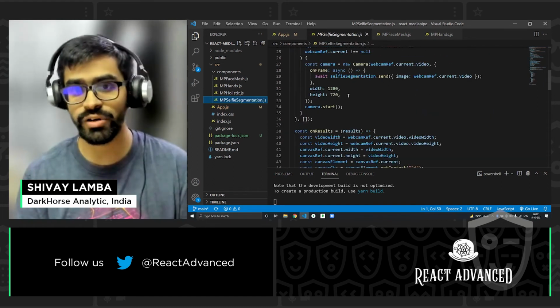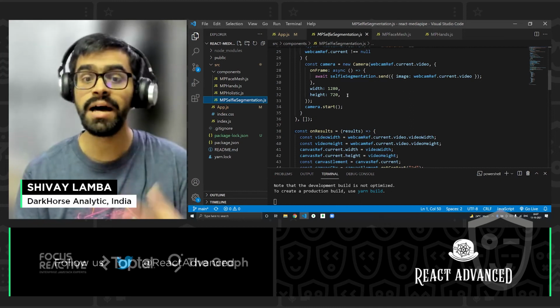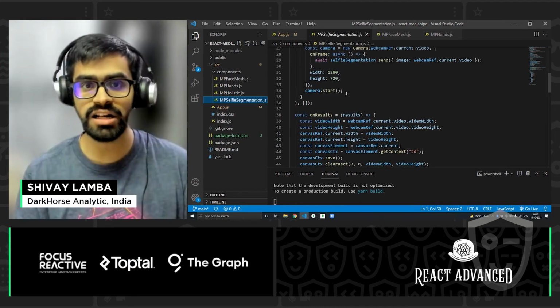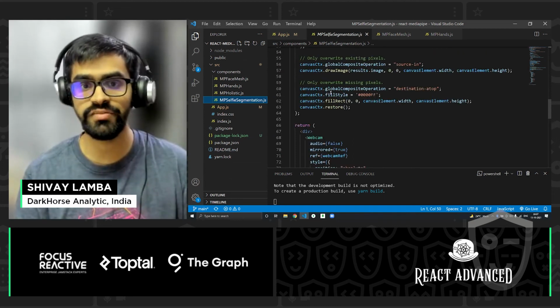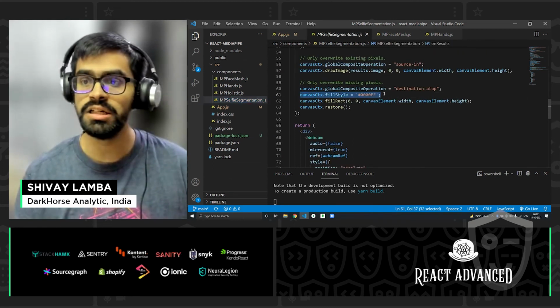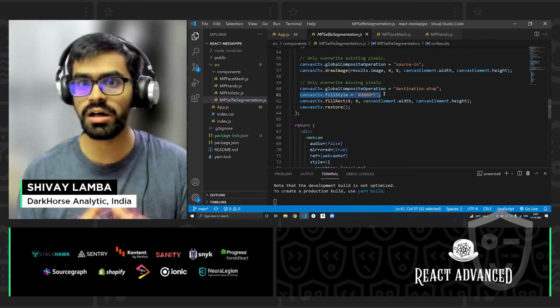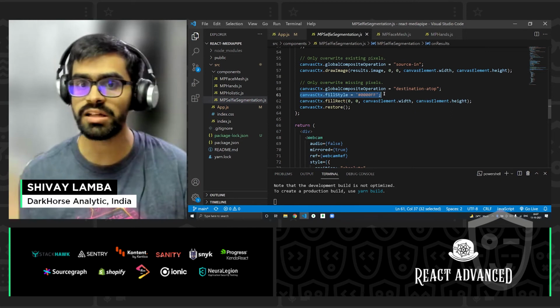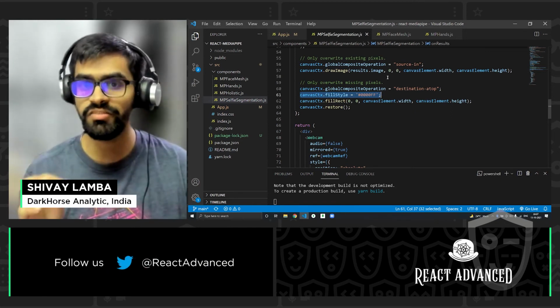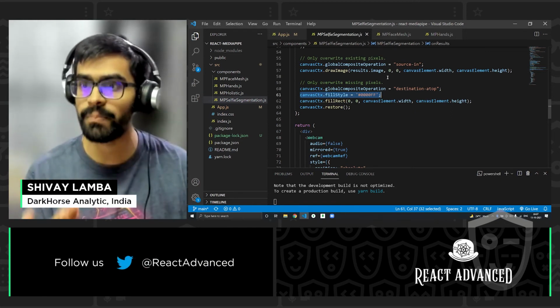What we're doing over here is providing a custom background. The background is defined over here when we are using canvas.fillStyle. It will not colorize your human body, but it will colorize all the other things. That is why we're using the fill style to add a virtual background.